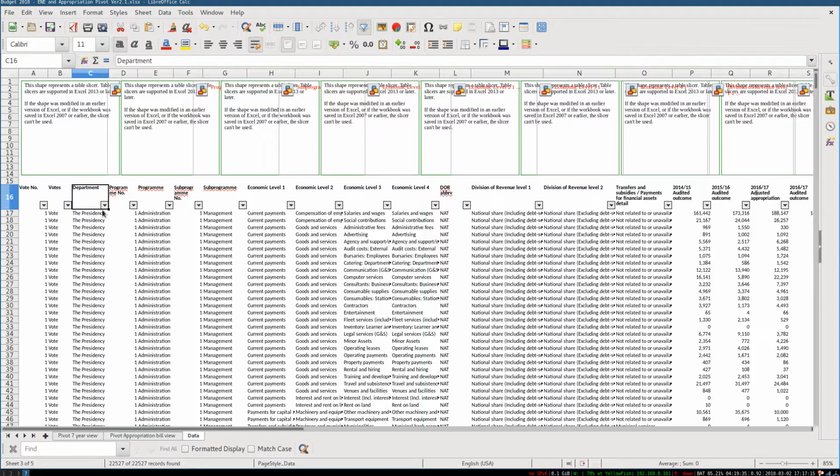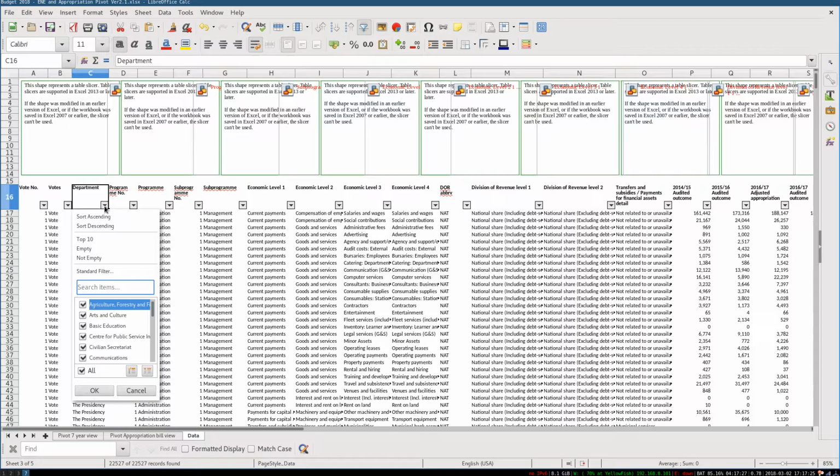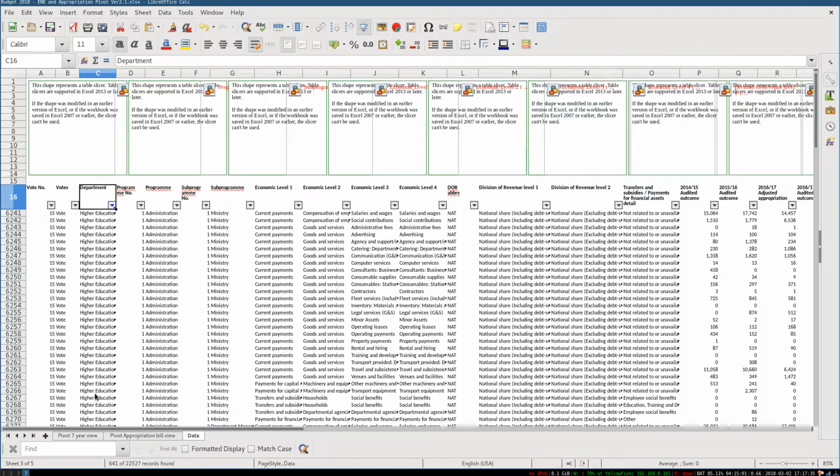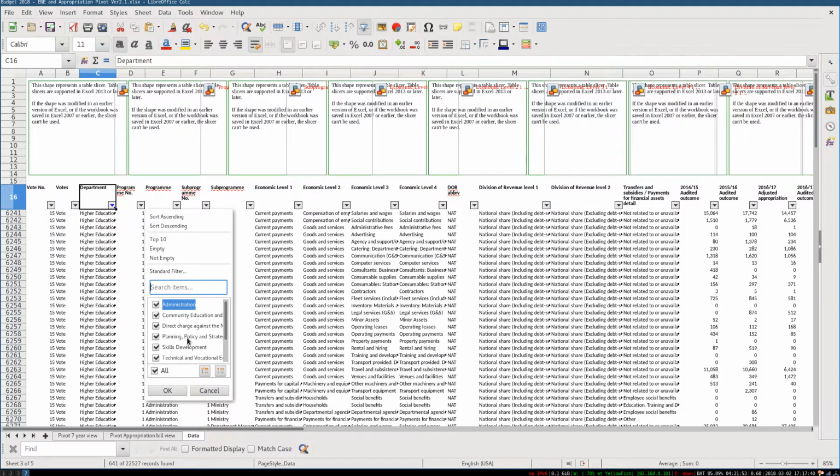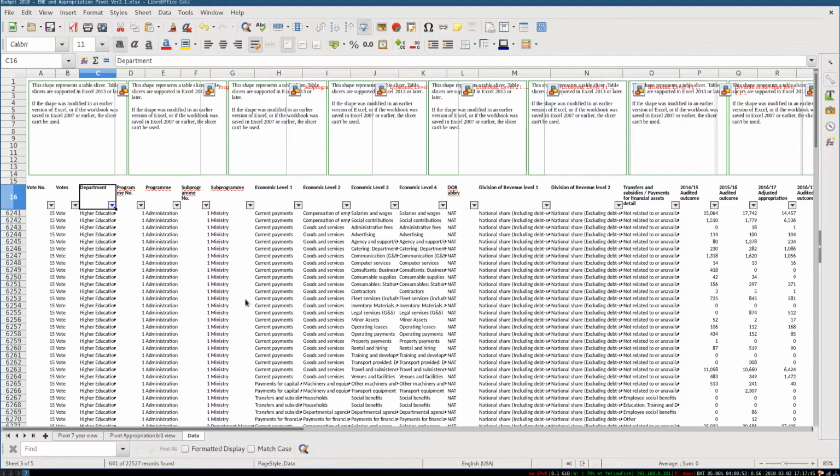columns. If they're not already enabled, you can just click the filter button when you're in the heading cell, and then start having a look. What are the options in the filters? So I want to look at just higher education for now. And then suddenly there's a lot fewer options to look at once in the program column and the subprogram column and so on.